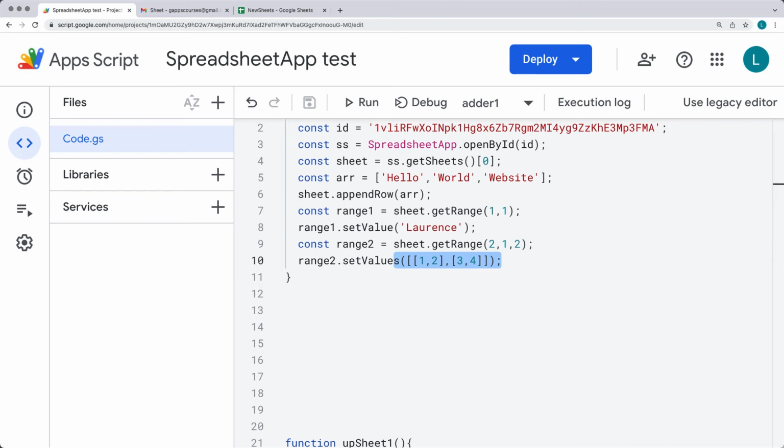The dimensions of the values that you're setting within the range always have to match the range dimensions, and you can tell the range dimensions by the number of rows multiplied by the number of columns within the range that we're selecting. So this range is starting at row number 2, column number 1, and returning back 2 rows, which would be 1 column of data.